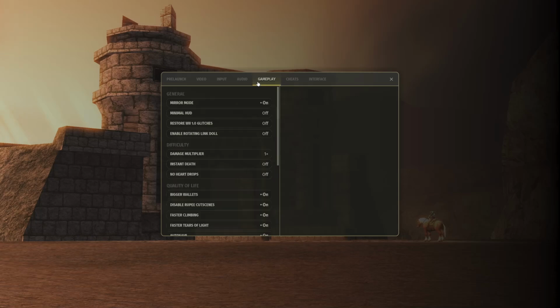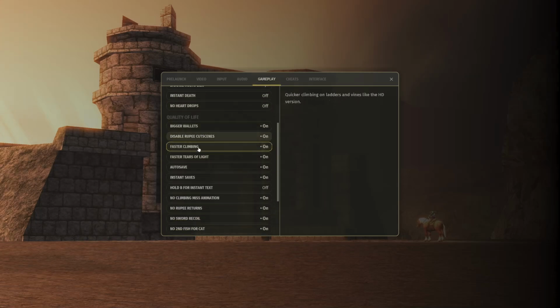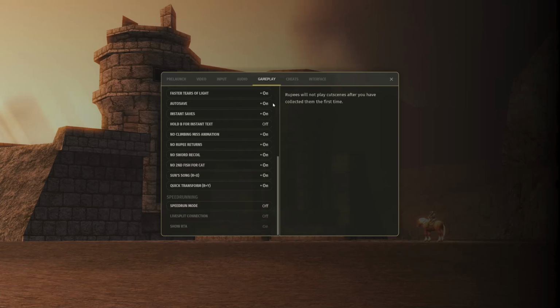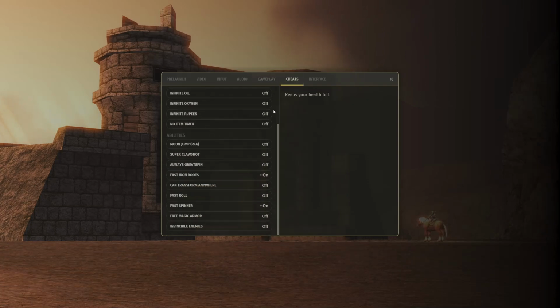You got your sound, gameplay. A lot of these quality of life features are very useful. If you've played Twilight Princess before, you know that it can be quite annoying with especially the rupees, picking the rupees up whenever you play a new game session. It will play the cutscene of you picking up a rupee like you picked it up the first time. So it only does it once, which is really useful because I think Skyward Sword did that as well. But yeah, there's heaps of different features.